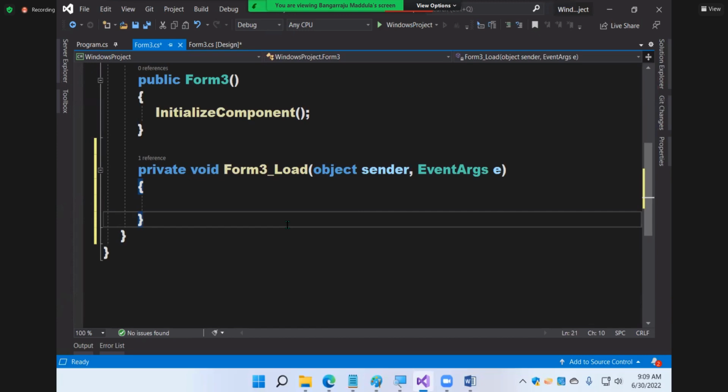Okay, if you want to display any message in the console application, how did you write the code? Console.WriteLine. But here there is no console, so you cannot call Console.WriteLine. In a GUI application, information is always displayed in a message format. We call it a message box. There we have a class called Console and a method called WriteLine. Here we have a class called MessageBox, and that has a method called Show.